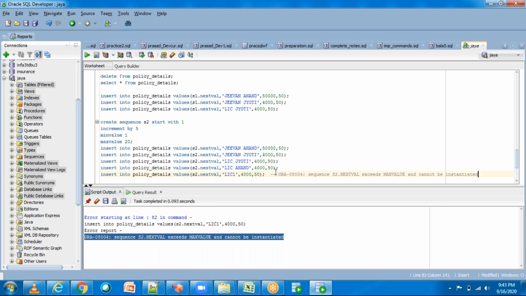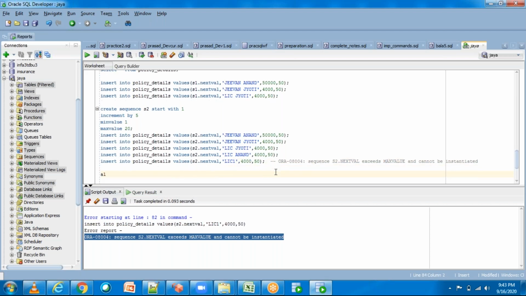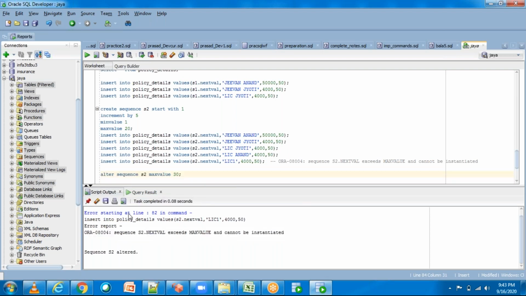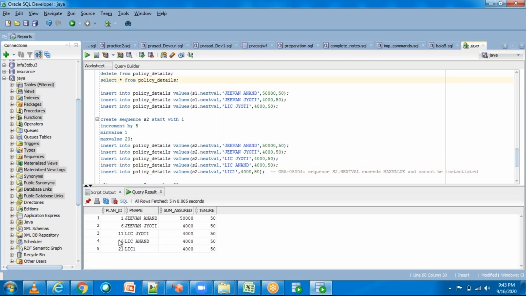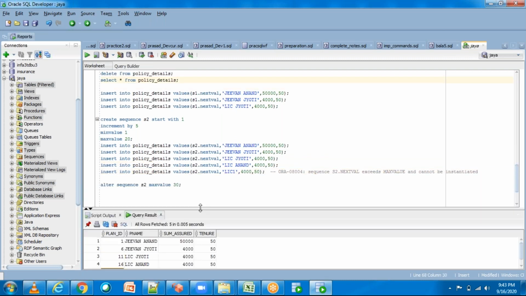Okay, so what I want to do is increase the maximum value. How to increase the maximum value? Alter sequence name, max value, I'm giving the maximum value, let's say 30. Okay, yes2, max value I'm giving as 30. It is saying sequence altered. Now try to run this. Okay, verify the values. It is 21.